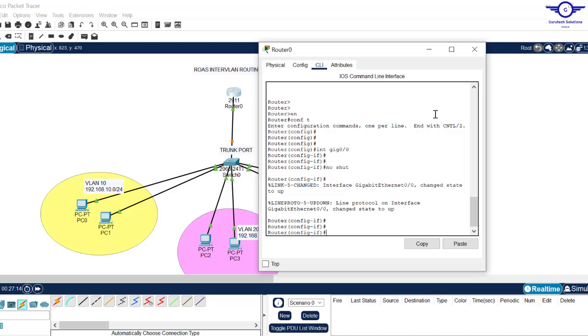So the concept of router on a stick, inter-VLAN routing. What do you do? You check the connecting interface. We found that it's gig 0/0. And now here, we create sub interfaces as per the VLAN IDs here. This is VLAN 10. To create a sub interface of VLAN 10, we just say interface gig 0/0.10. It's a sub interface of this. This one is a child of this, and this child should reference VLAN 10. So you just hit enter.